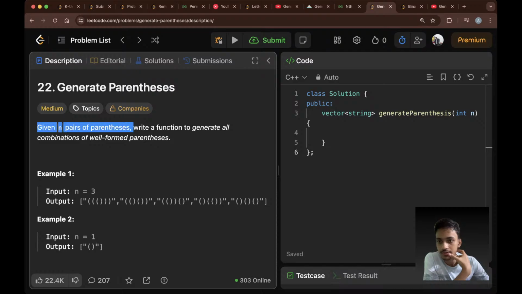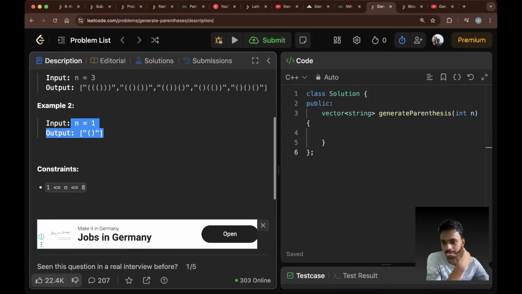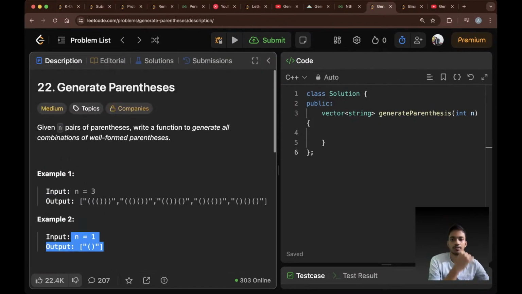Given n pairs of parentheses, write a function to generate all combinations of well-formed parentheses. Well-formed parentheses like this. We want to use recursion. Let us understand what the question is.